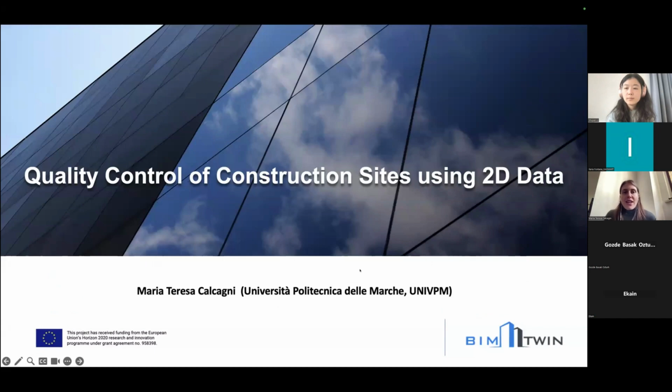Okay. So I am Maria Teresa Calcagni from Università Politecnica delle Marche. I am a PhD student, and now I'm going to introduce you the quality control of a construction site using 2D data.